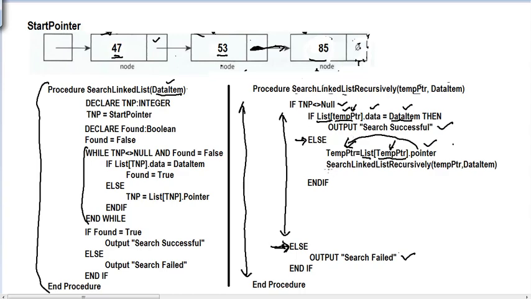And then we place our call, search linked list recursively. That's the name of our procedure, so we're calling the procedure itself. We're calling the same procedure, and we are passing the new value of the temp pointer and the data item value that we are searching for.